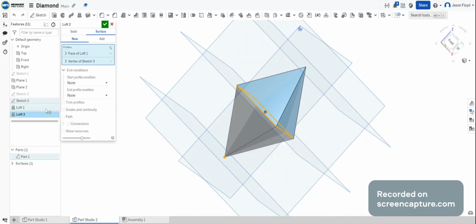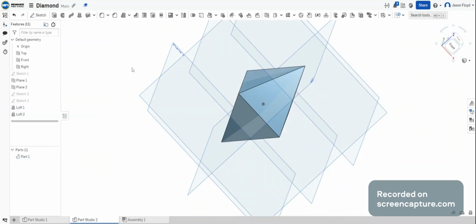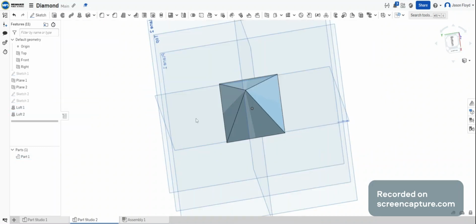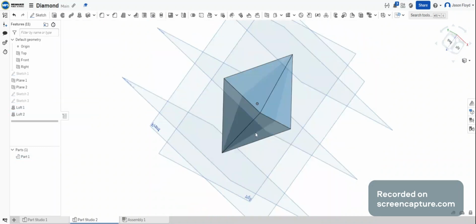I'm going to make sure that is solid and addition, so it's all the same. And there we go. We have a diamond made in Onshape.